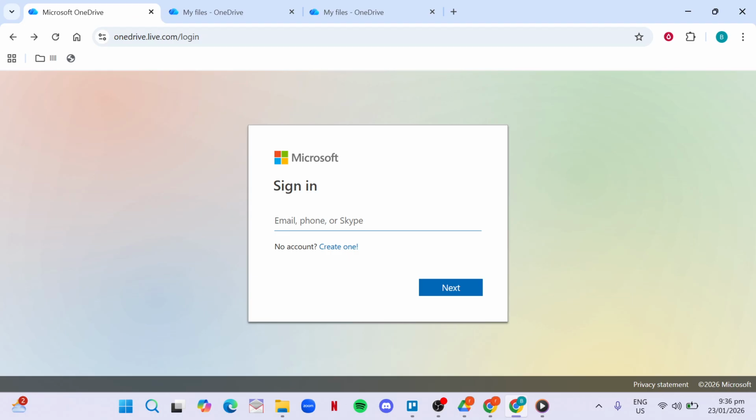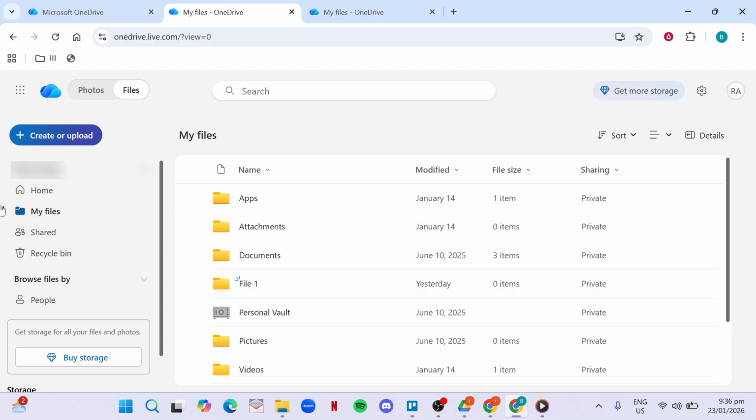Enter your account information and click Next to sign in. Once you're in your OneDrive dashboard, look at the left-hand sidebar and click My Files. This is where all your folders and files are organized. Find the folder you want to share. Take a moment to confirm it's the right one, because sharing a folder gives access to everything inside it and typically anything you add to it later.